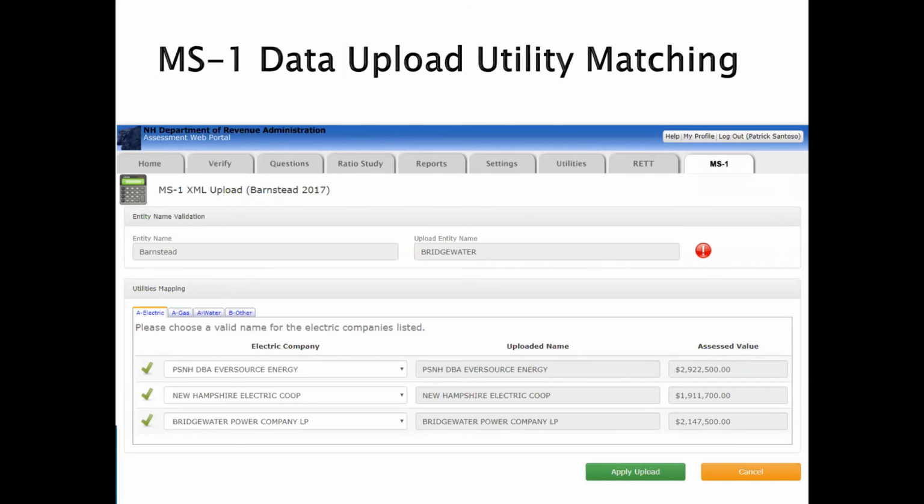And then down at the bottom, it's verifying that left-hand drop-down is the electric company as DRA knows it, and then on the right-hand side, the name in your data upload. So in this case, all three match, so you don't have to take any action. If any of them didn't match, you would just have to operate that drop-down on the left to pick the appropriate utility. And then the time saver is if you update the name of the utility in your CAMA to reflect exactly what DRA calls it, you won't have to do that step again. So there's a little bit of a correction that could be done there to save you some time in the future.